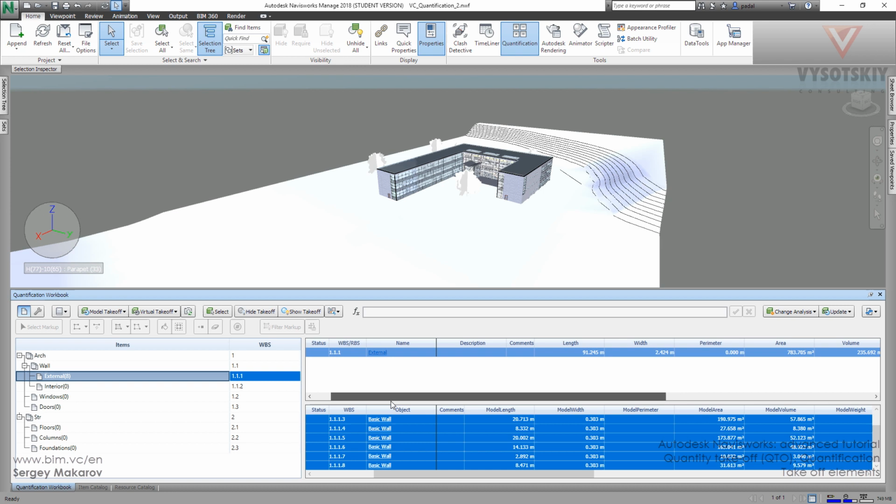And now let's pay attention to this part. In this part we have, first, the number in the work breakdown system, this number. Then the name from the item catalog. If we want, any description, comments and all other things. But in general we have the sum of the lengths, the sum of the widths, the sum of the area, and the total volume of all of these elements. In this part we have it here.